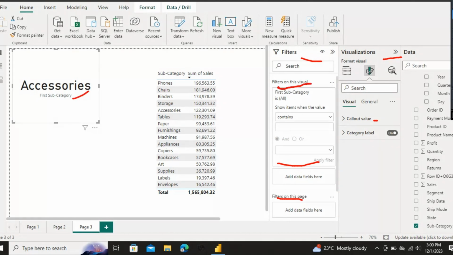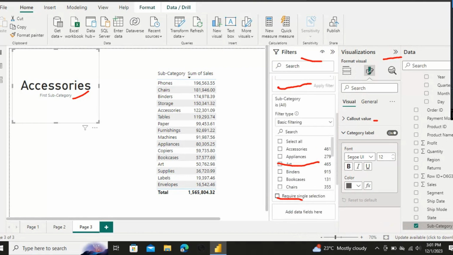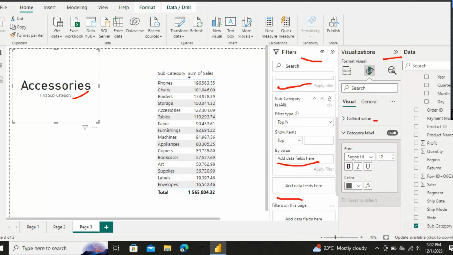Here we have selected this visual and we need to apply this filter on this particular visual, so that's why we are using this filter. Just click on this arrow, open this filter on visual, and here we have add data fields here. Just put this subcategory here and select the top N filter type, and here I want only one. Here you need to provide the sales, on the basis of which you need to apply the filter.